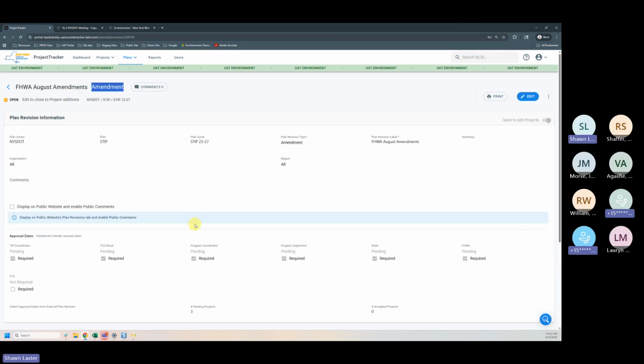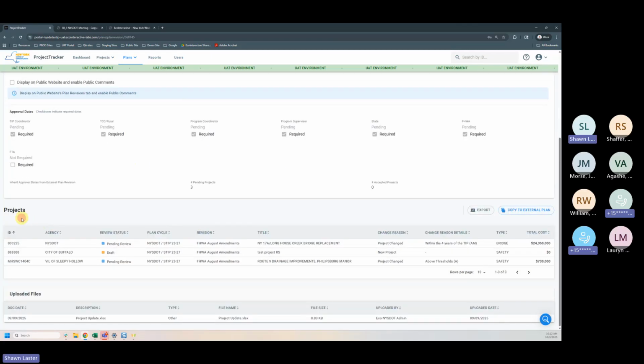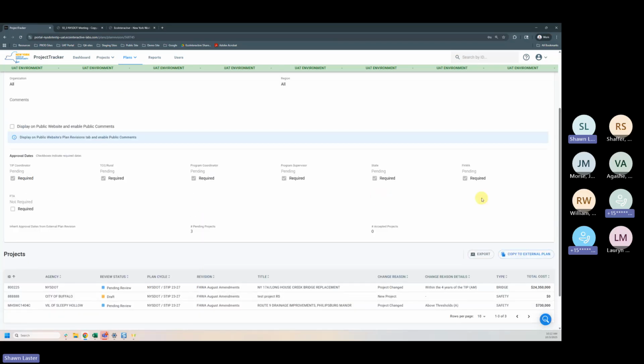So I think when we're in an amendment, there's going to be that see funding changes here where the feds can click in. They can see the individual funding lines that they're going to be accepting, so they could accept those here. And when we do federal training, we can show them this. They would go here, they get that pop-up box. Okay, I accept these individual funding changes. And then they could just put their approval date in the FHWA or FTA box.